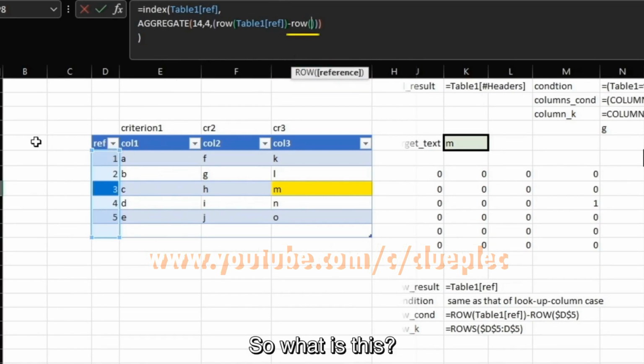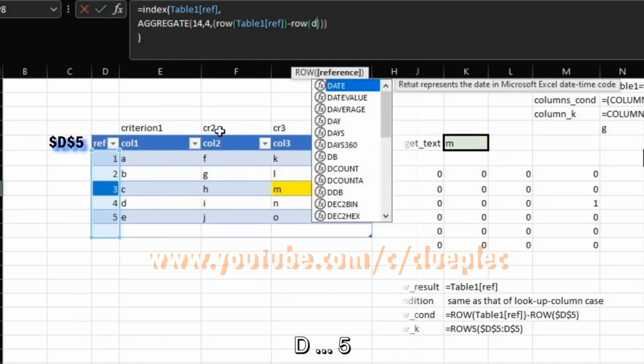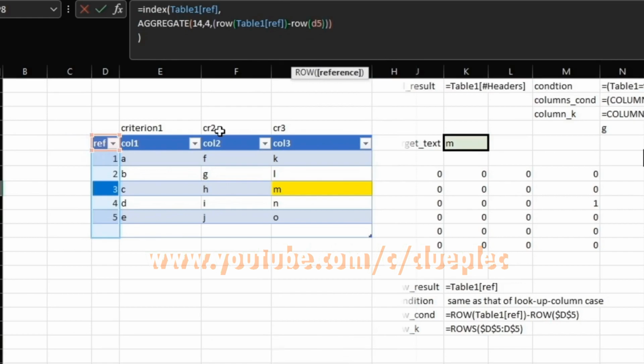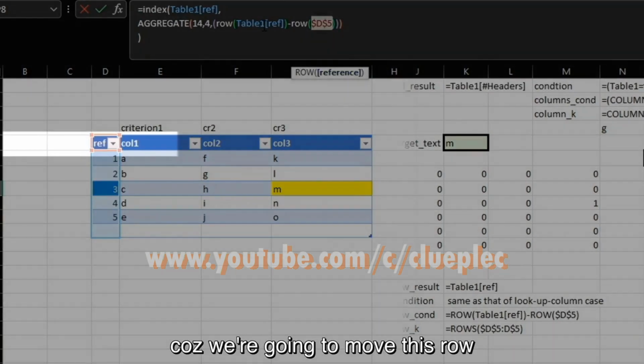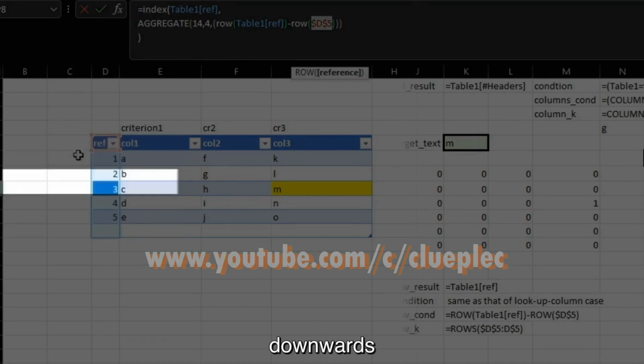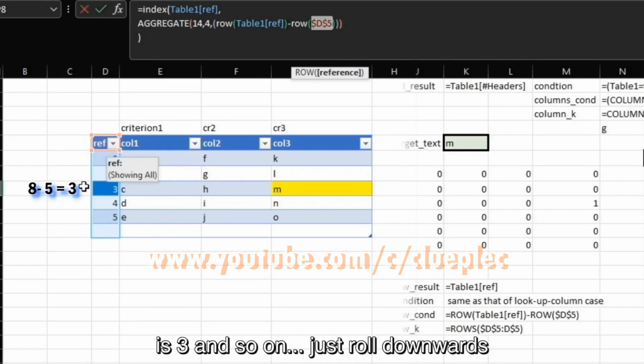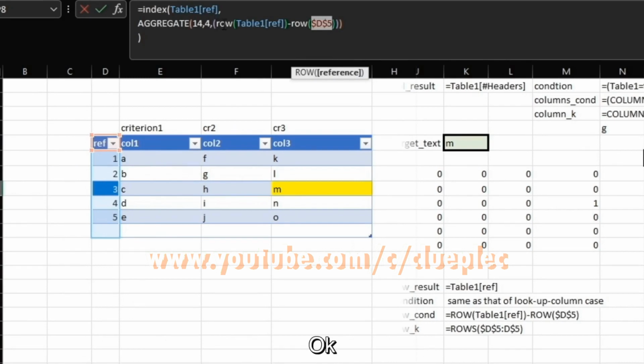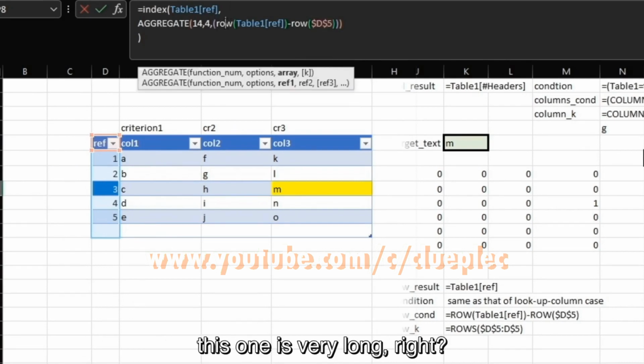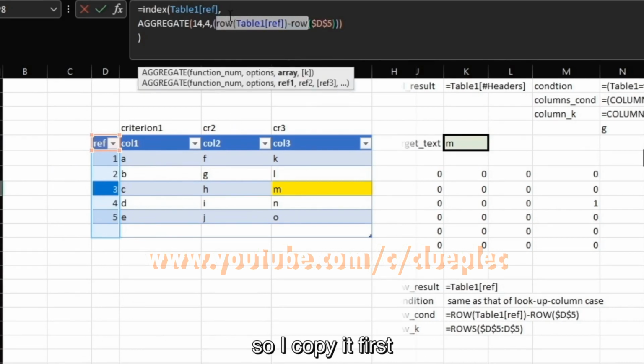So I need to subtract from a fixed row. So what is this? D5. Remember, F4 to lock it because we are going to move this row downwards. 6 minus 5 equals 1. 7 minus 5 equals 2. 8 minus 5 is 3, and so on. Just roll downwards when you scroll down. Okay, this one is very long, right? So I copy it first.